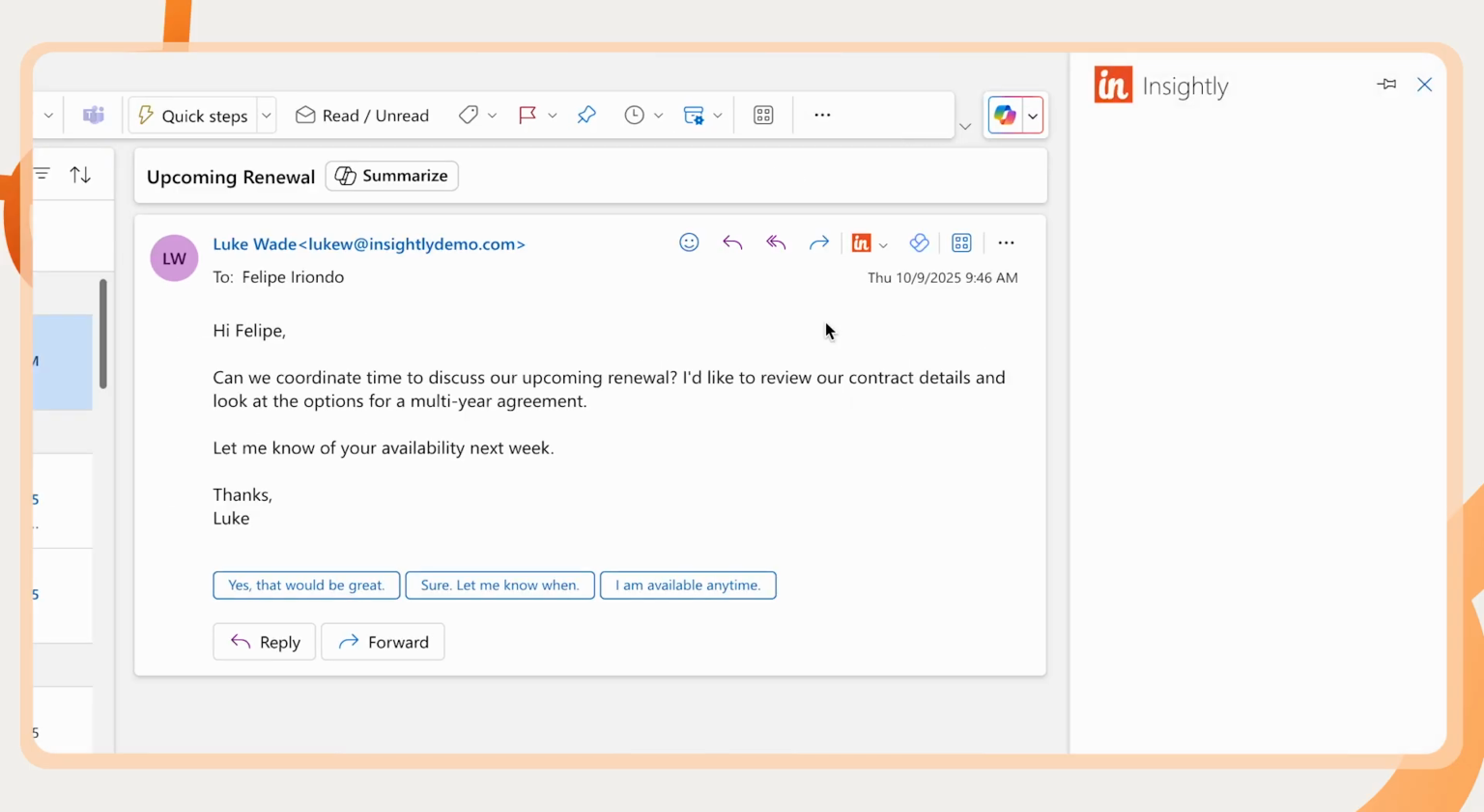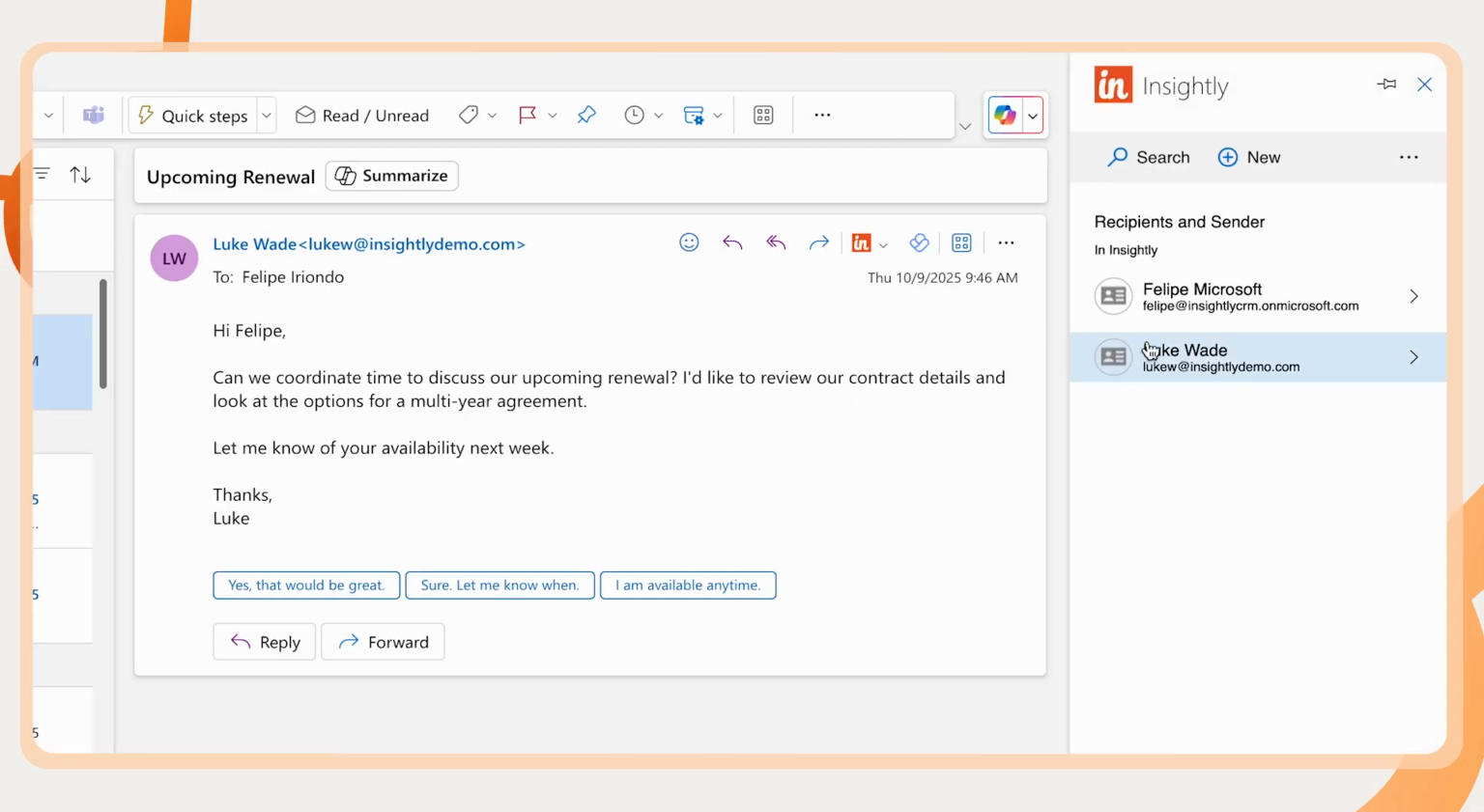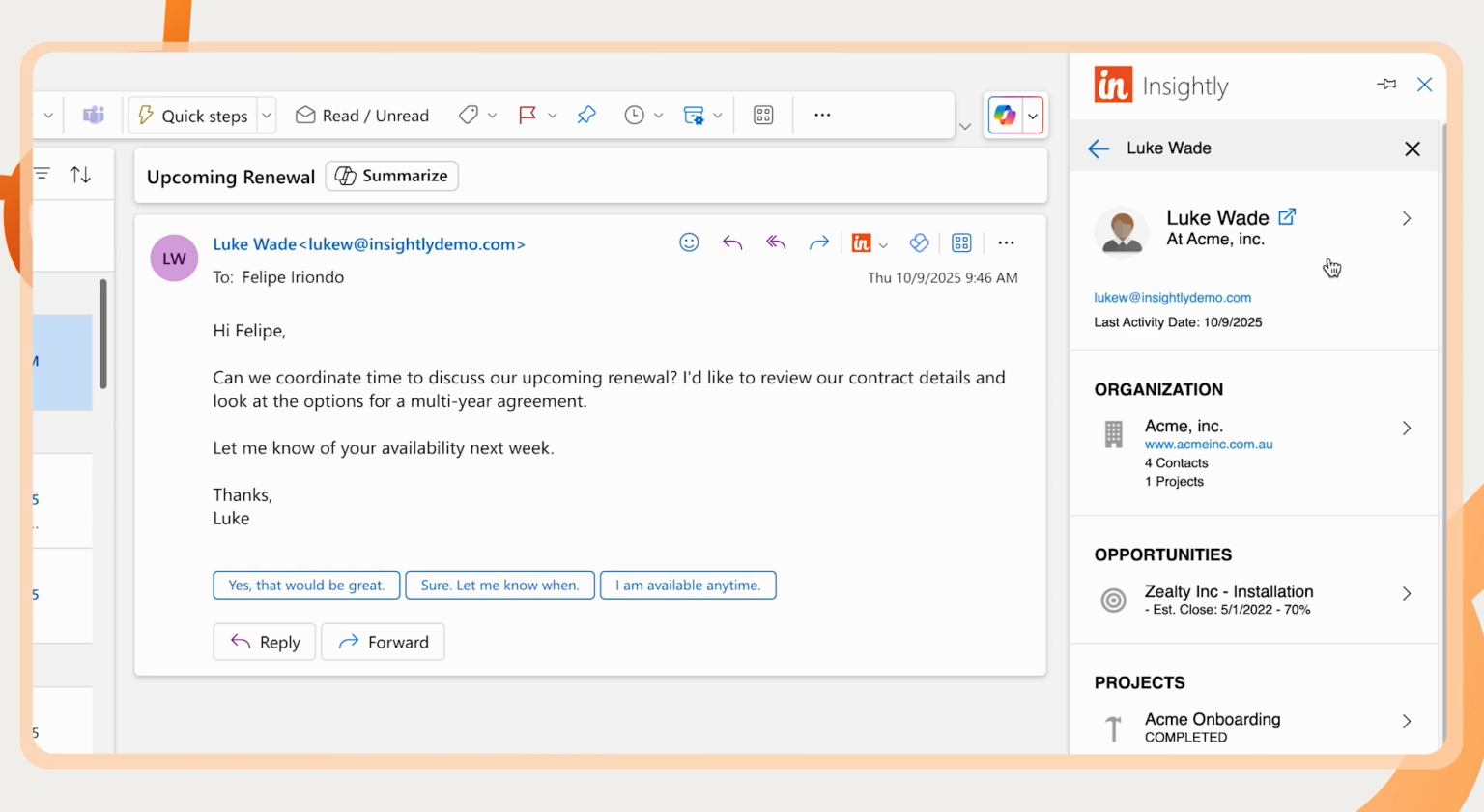If I want to open the sidebar, I can do the same things that I was doing within the Gmail integration. So opening that, I can immediately have a view with this customer and all of the things that they are related to. In this case, their organization, the opportunities and projects.